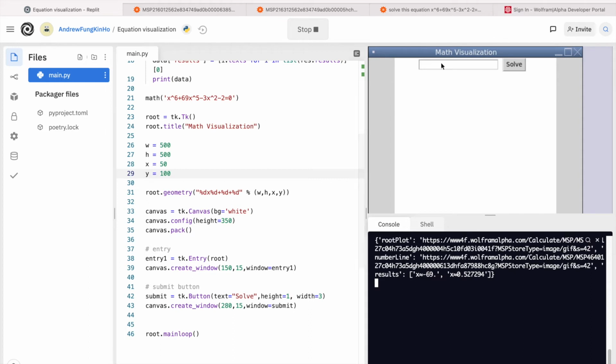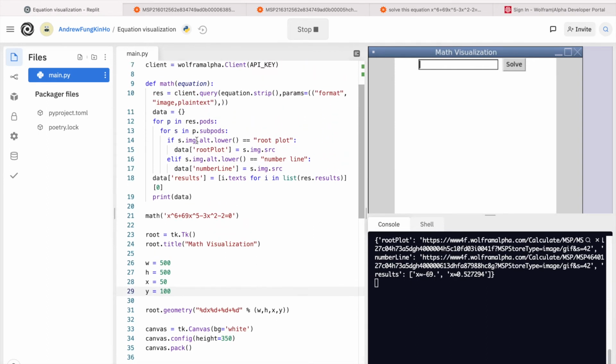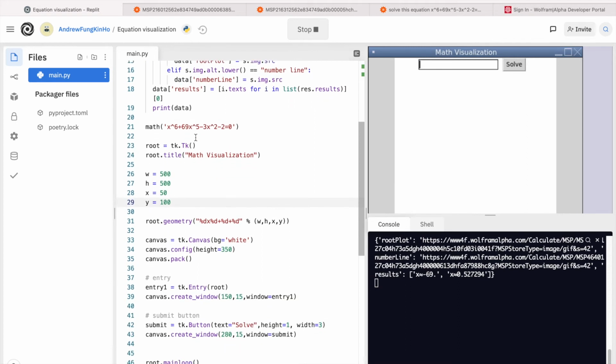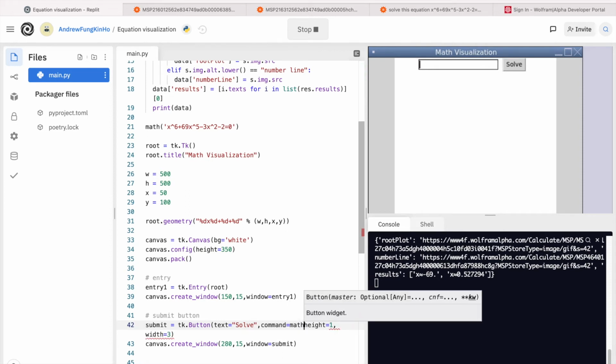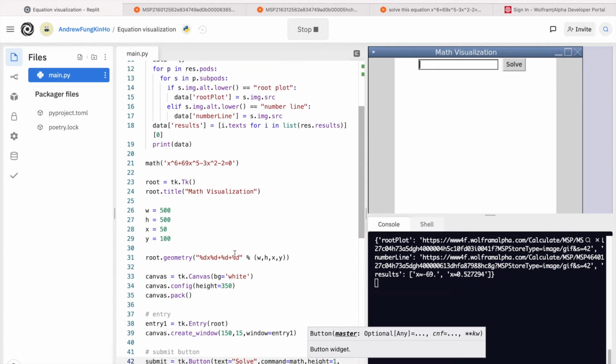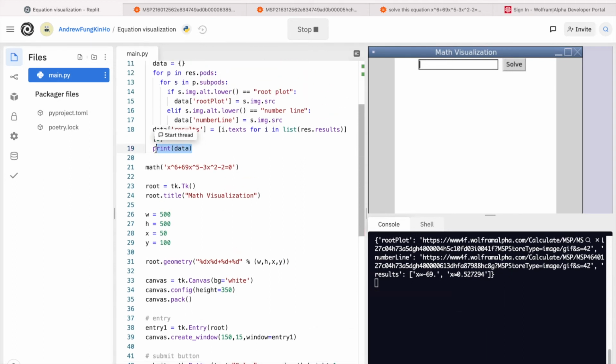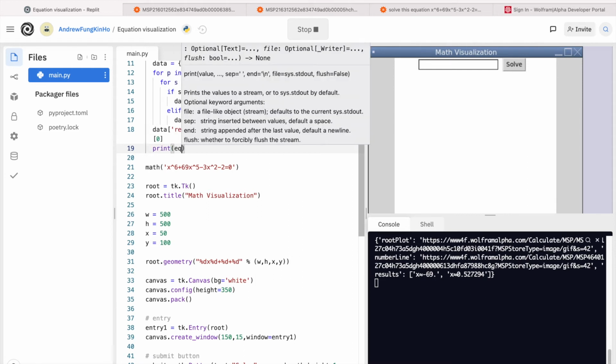Okay, so we now have the tiny entry box where we can type our equation, and also the solve button. But now the solve button doesn't do anything as we haven't linked it to the function, which should be math.equation. So let's go ahead and go to the submit button, and let's type in the command to be math. And for math, we can just print the equation.